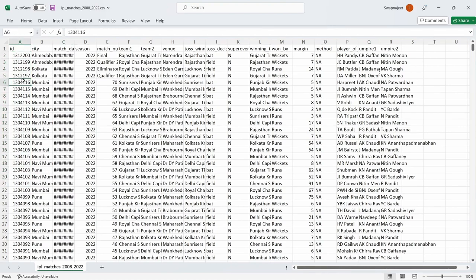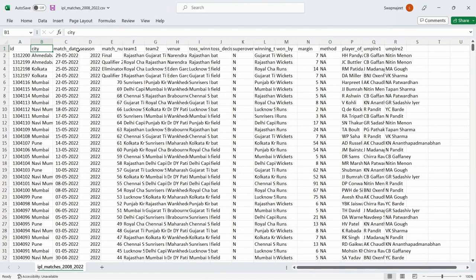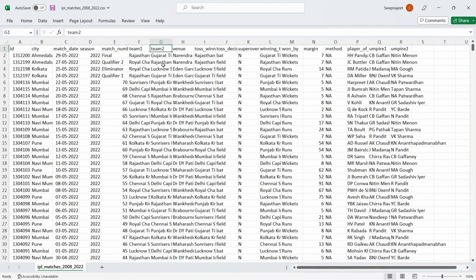A primary key is nothing but each row having a unique value, and it should be not null. Then this is the city where the match was hosted. Then we have the match date and the season. We have the match number, team 1 and team 2, that is, team 1 versus team 2, this match was played, where it was played, on which stadium, who won the toss, the toss decision, who was the winning team, by what margin they won, and who was the player of the match. Likewise, this gives us the information of that particular match.